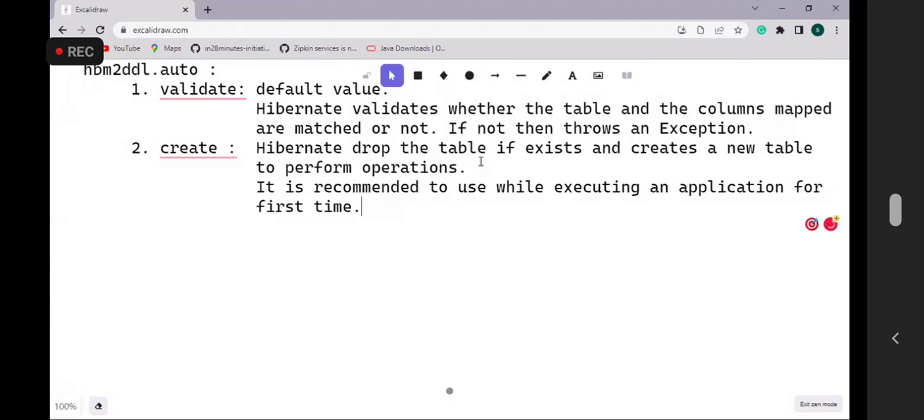Right? So it will drop the table if it exists and create a new table to perform the operations. It is recommended to use while executing an application for the first time. And that is what the value called create. And there is a value that is called update. Here it doesn't create a table.